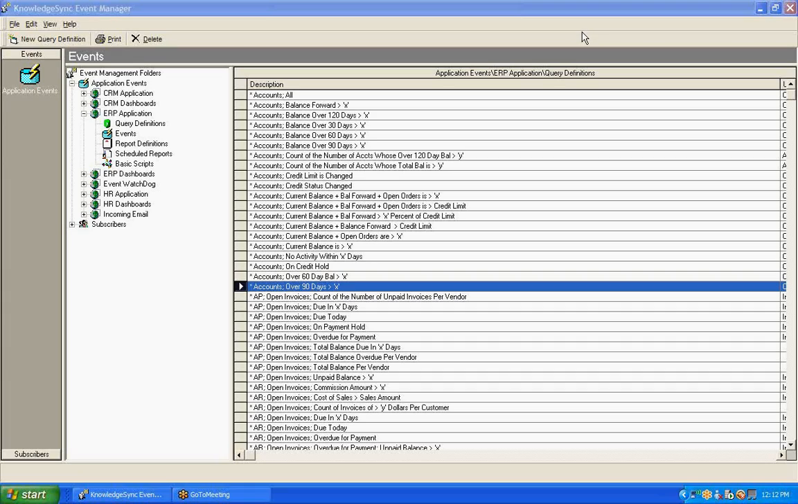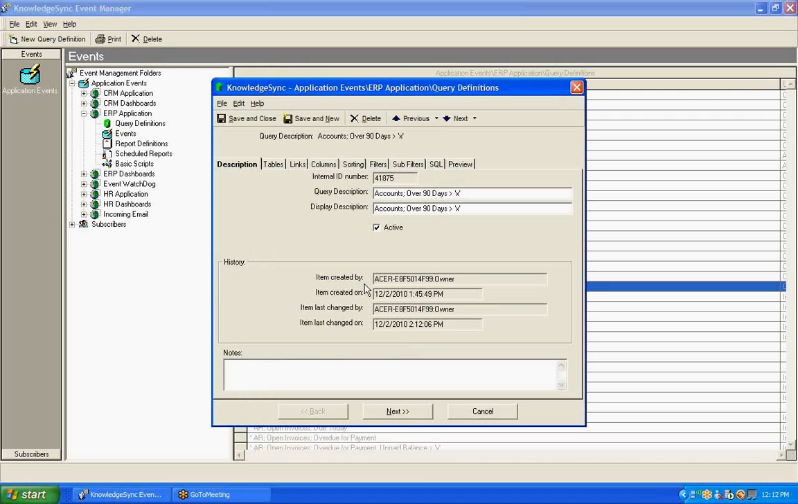In previous sessions, we've begun to design a query to identify customer accounts in an accounting system where their 90-day balance is greater than a certain amount. Right now, we have that query highlighted in our list, and so I'm going to double-click on it to reopen that query and continue our work.